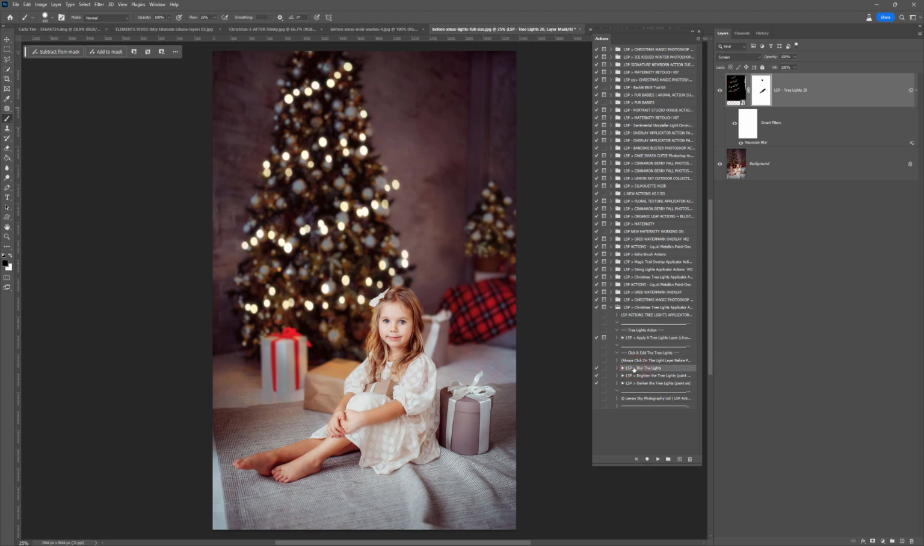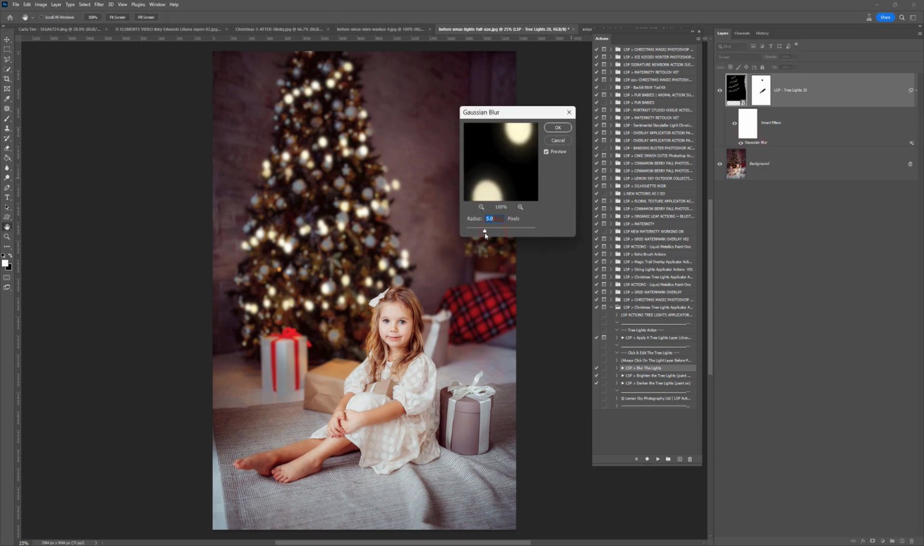You also have a blur the lights option here on the action, so I'm going to hit play on that one. You see it's just added that blur in, we can turn that on or off. You can also double click where it says Gaussian blur and you can add your own level of blur in. Everything here is very editable.